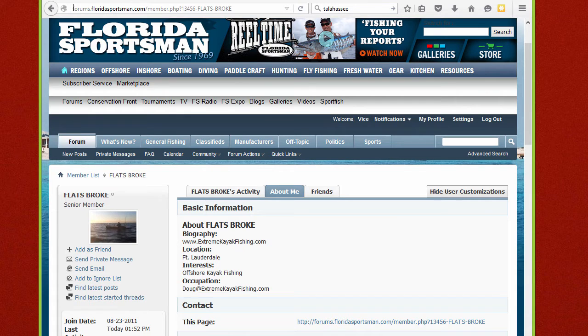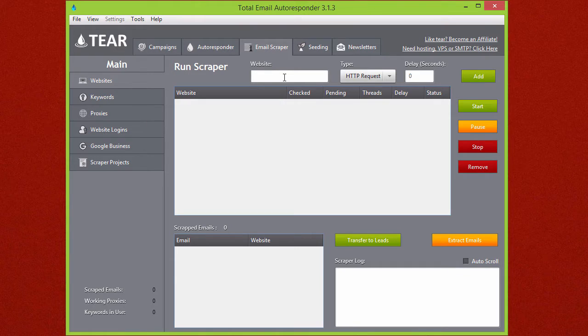And if you look at the top, you'll notice that it's no longer FloridaSportsman.com. Now it's forums.floridasportsman.com. If it's using a subdomain, you want to make sure that you put the subdomain in there and not just the root domain. Go ahead and add that. So now when you run this scraper, it's going to collect all pages off of forums.floridasportsman.com and check them for email addresses.